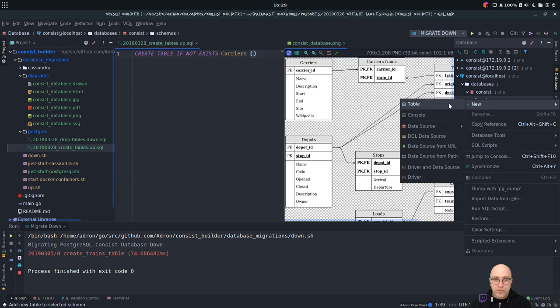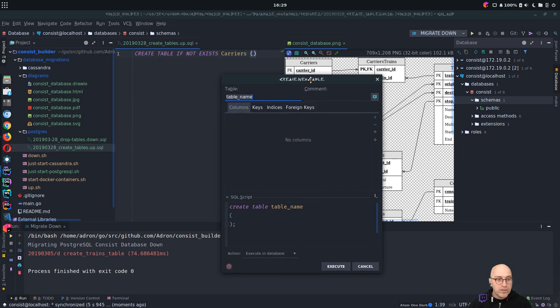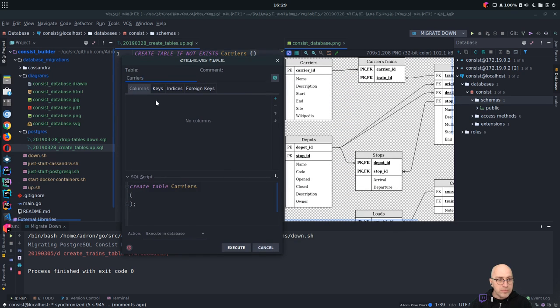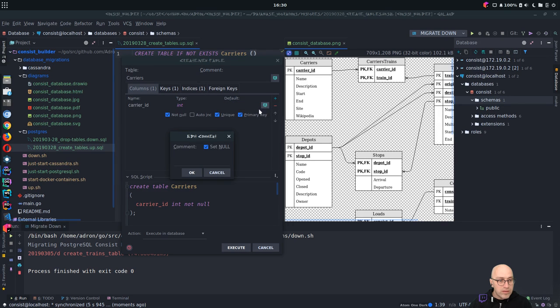Schemas, can I do a new table? Yes. New table. Call it carriers. And then we need to create a key. Oh, here we go. Columns. This is your carrier ID. And it's not null. It is unique and it is primary key. This will be a UUID. Can I do that? Yep. Okay. I got it in there. Indexes, foreign keys, none of those yet.